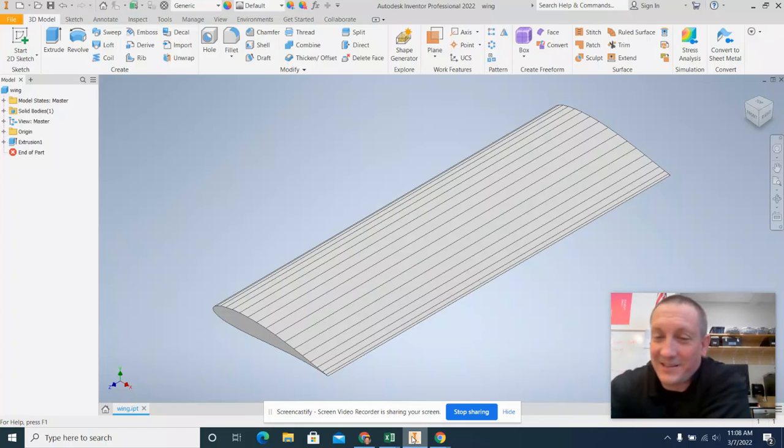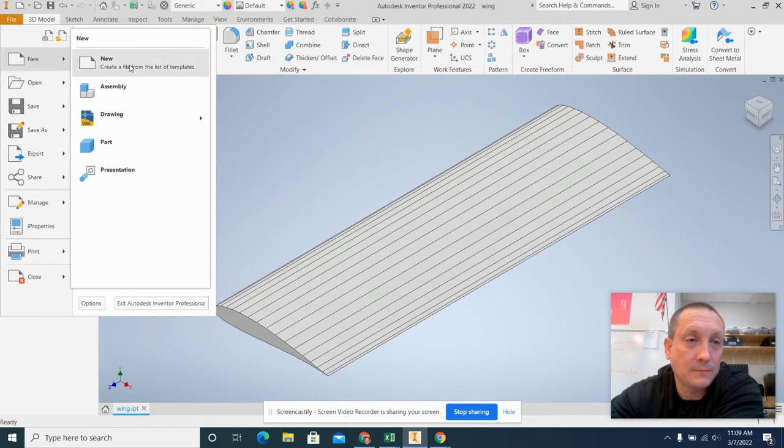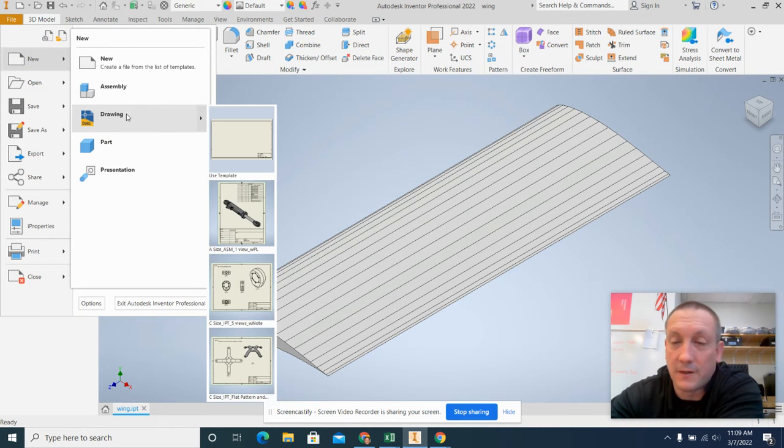All right, on to the next step of Autodesk Inventor Crash Course. We're going to take our wing and convert it into a drawing that we can print and work with and to share some information about. All right, so the first thing we're going to do is make a new file, and it's going to be a drawing file.